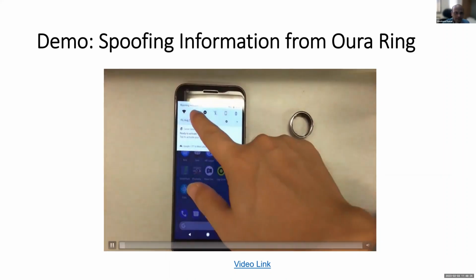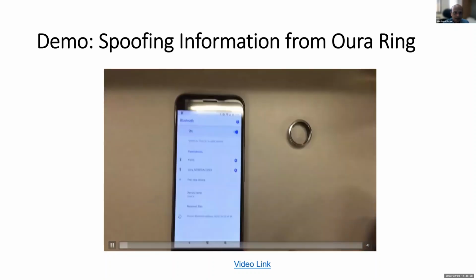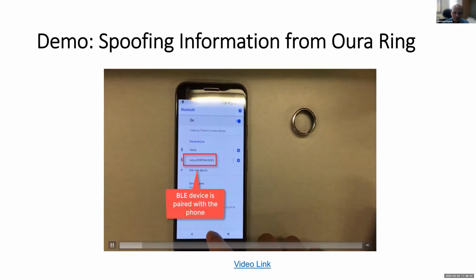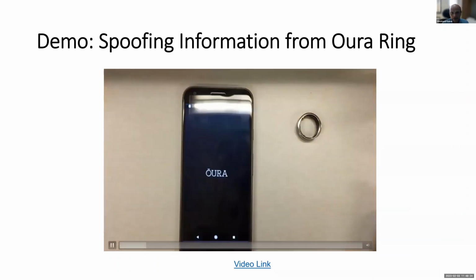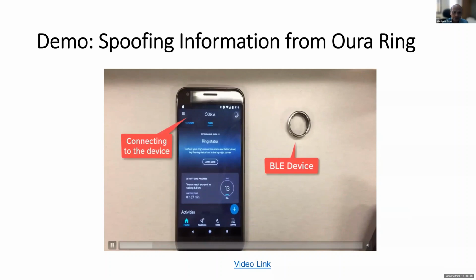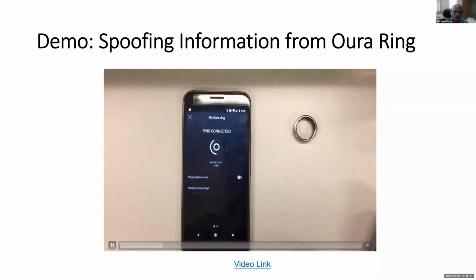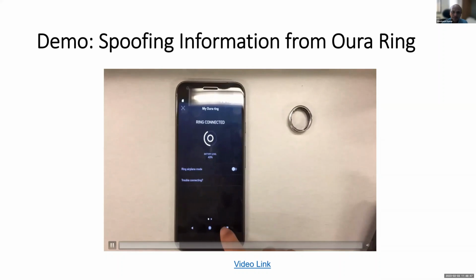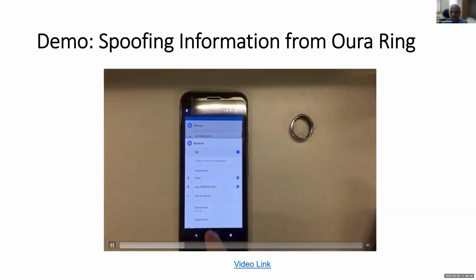So here, what you are seeing is a smart ring, which is paired with a companion app in an Android phone. The companion app shows the values from the smart ring, and this smart ring could be utilized to track your sleep activity and other things. You see the battery level is 43%. The smart ring is 43% charged.